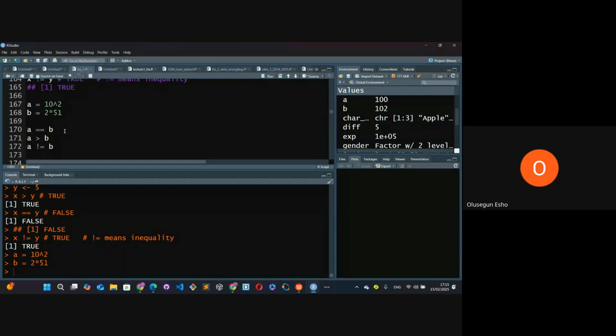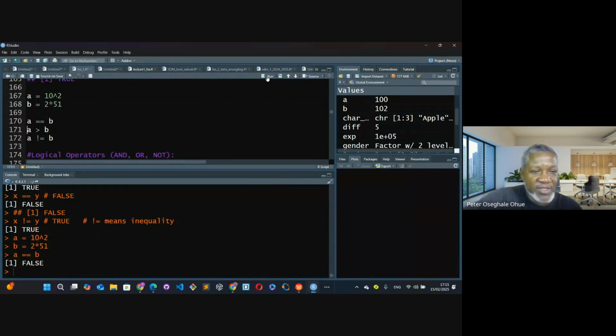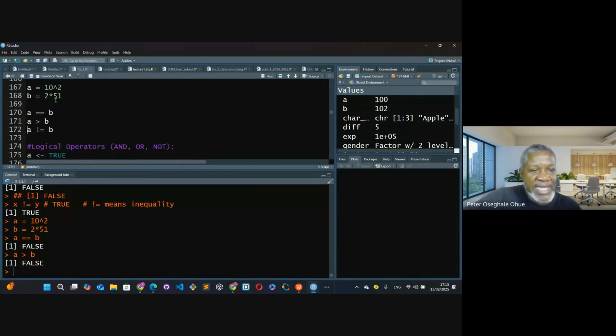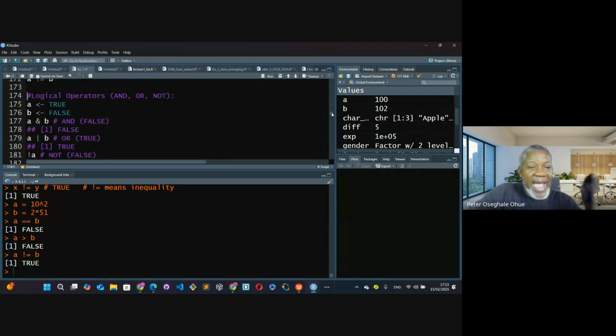False. A is not equal to B. False. Is A greater than B? A is 100. B is 102. False. Is A not equal to B? True. A is not equal to B. So you can use this logical statement to do a lot of beautiful things. Then you can even combine those two logical statements.